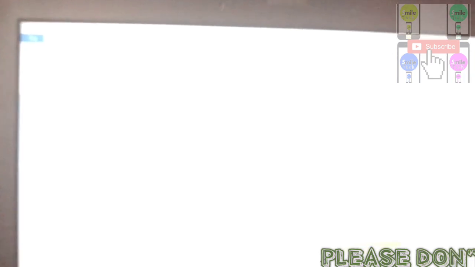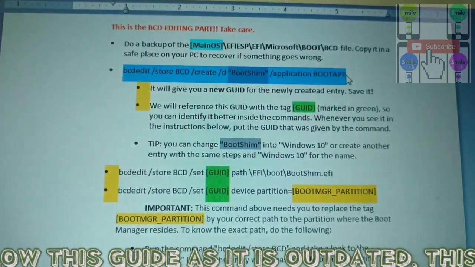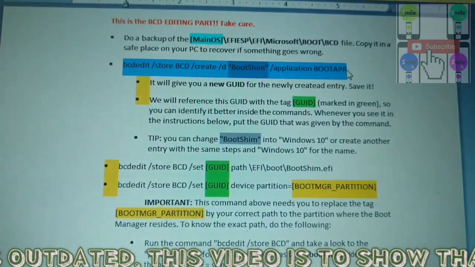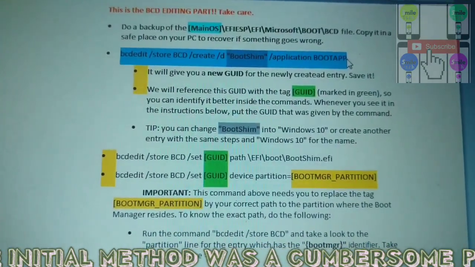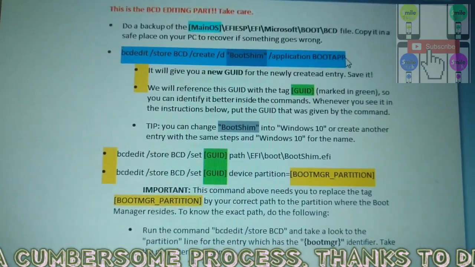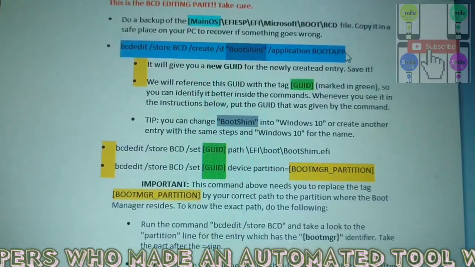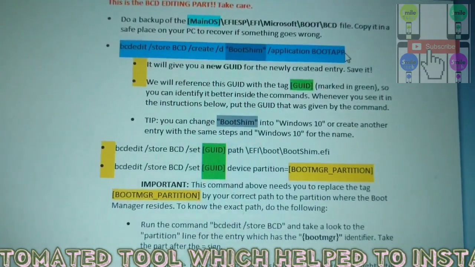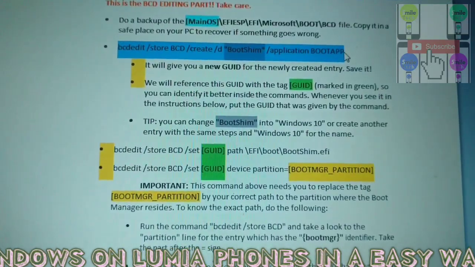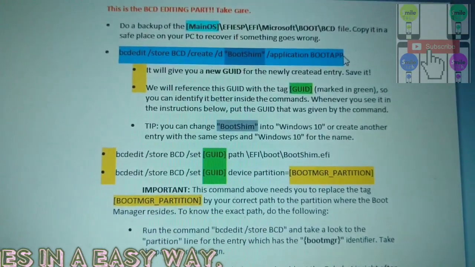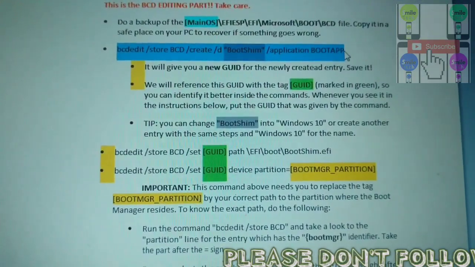Now what you need to do is, first step, you copy this particular code: BCDEDIT /store BCD /create {bootmgr} /application bootsector. When you do this, you will get a code called GUID code. The GUID code will appear when you create, it will create a different number for you. So when I created, I got a different number. That number only which I got, I can use it. Which you will get, you will need to use it in all the steps.